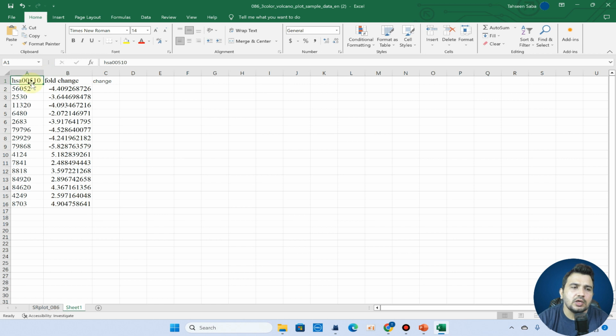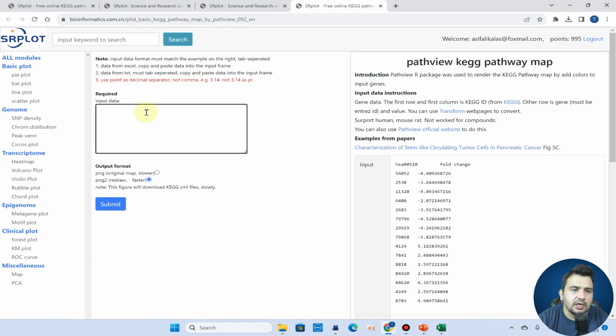This pathway ID you can get from the KEGG pathway map, because each pathway has its own unique ID. Here are the Entrez or gene IDs, and here is the log FC value. What you need to do is copy all these entries or gene IDs including their fold change values, and you can simply click here and paste your input data.